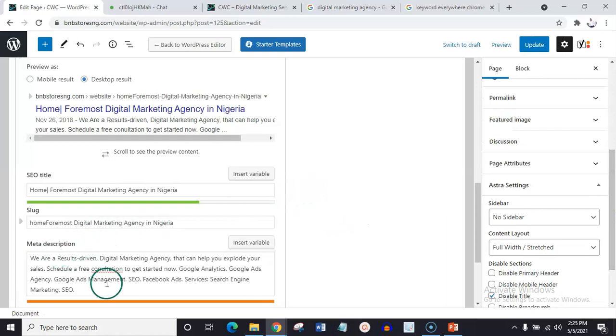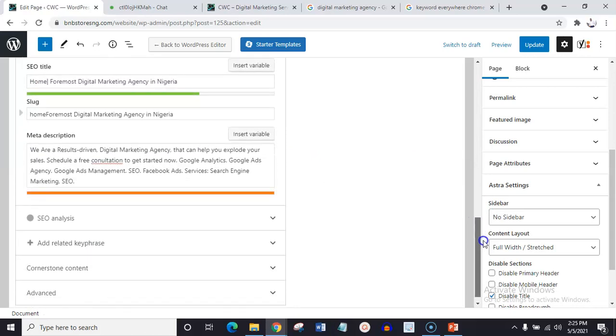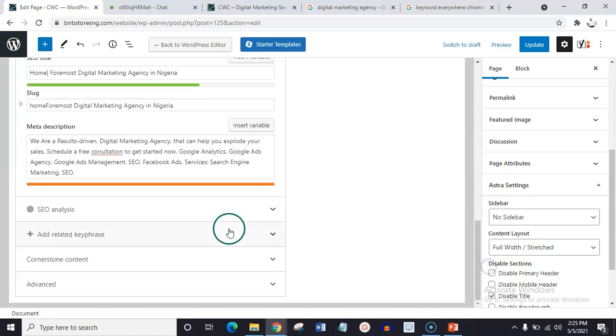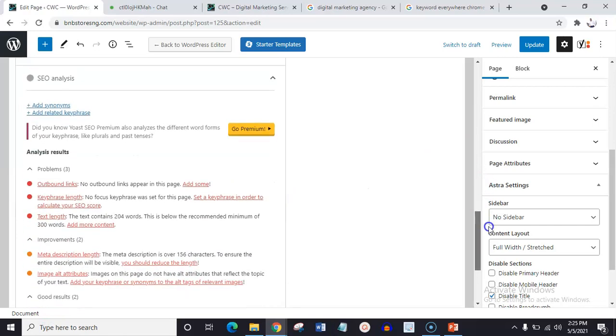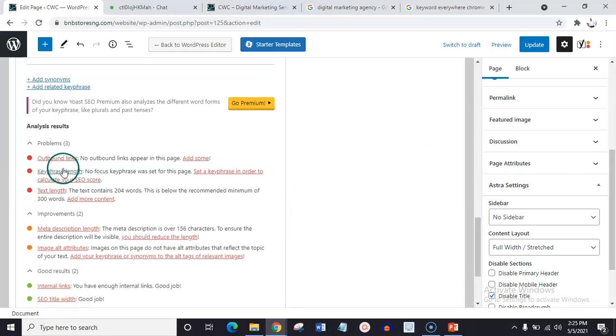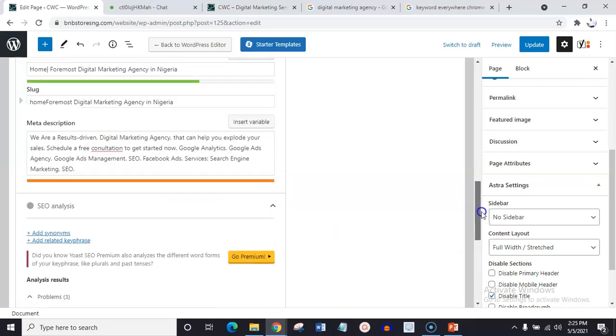So this is the meta description. Then another thing is, you can click on this to see the SEO analysis. You see 3 problems. Then you scroll down to see what the problems are. They say outbound links: no outbound links appear in this page. So you can put a link.